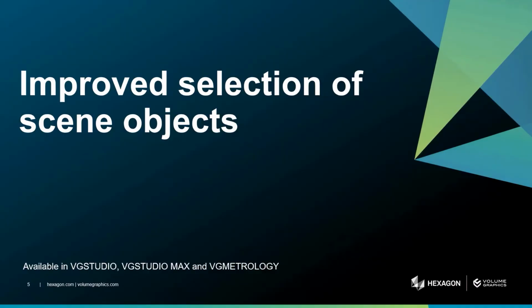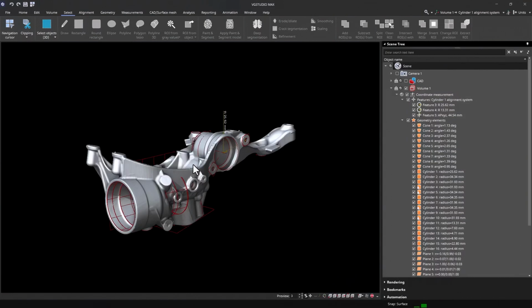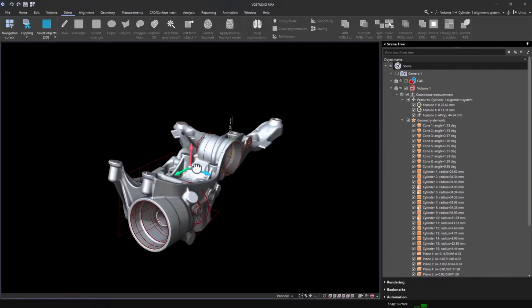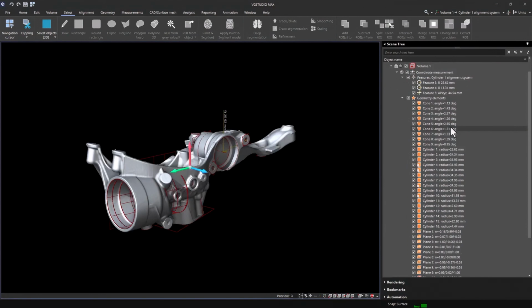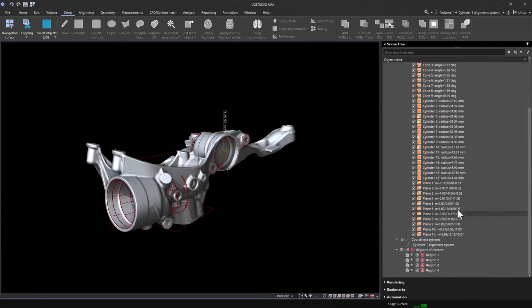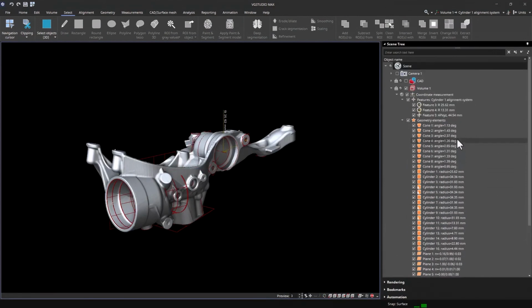Having many objects in the scene, it has always been a challenge to select a particular set of objects, and it was even harder to match an object to its corresponding scene tree node. Our newest 3D selection tools greatly improve in this area and enable you to select objects directly in the 3D view.